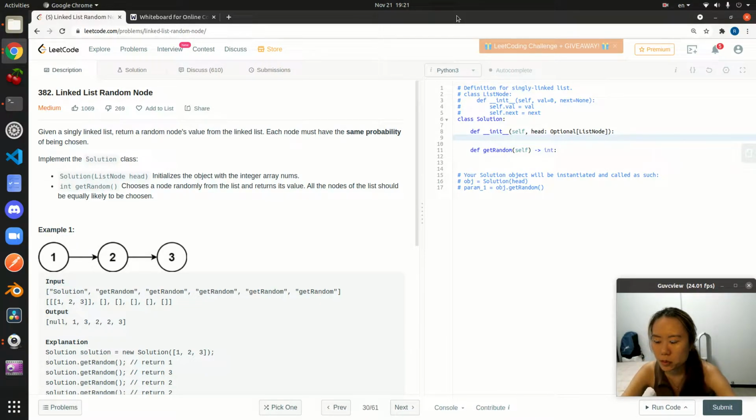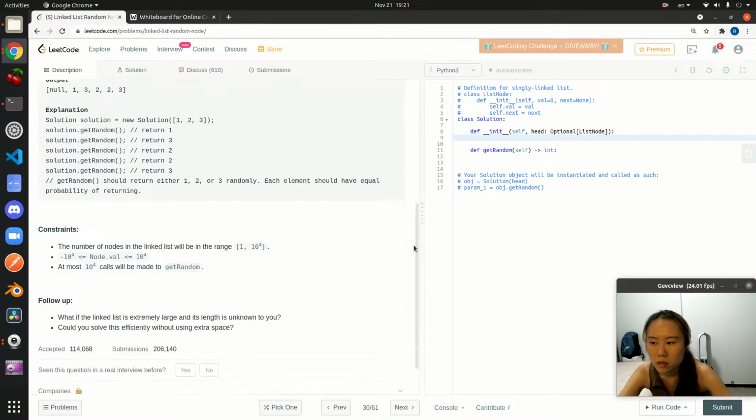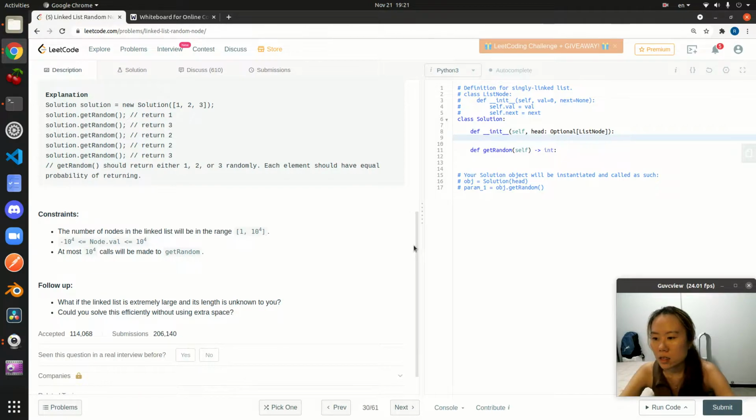So in example 1, we can see that every time we call the getRandom function, we return a randomly chosen node's value. And yeah, I guess that's about it for the explanation. Now we look at some constraints and follow-ups.